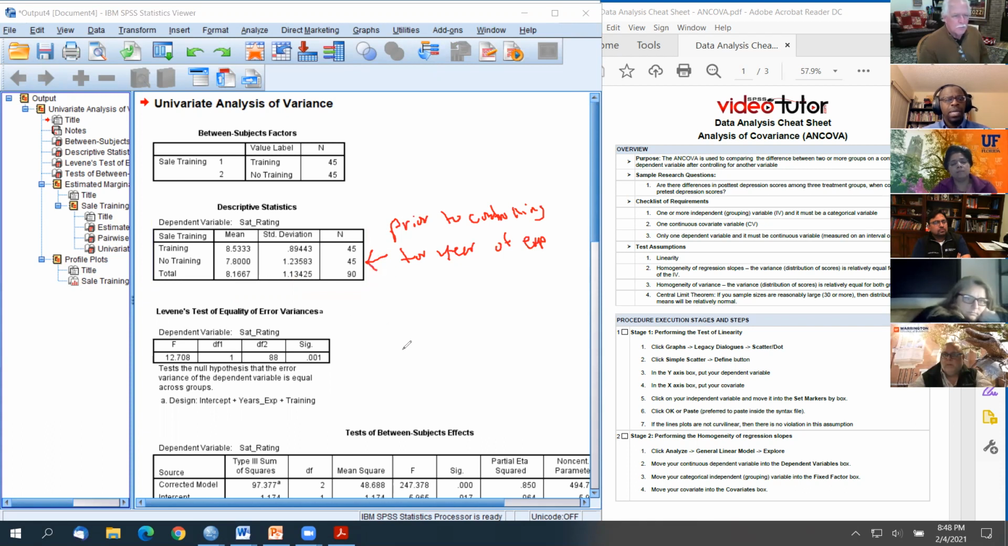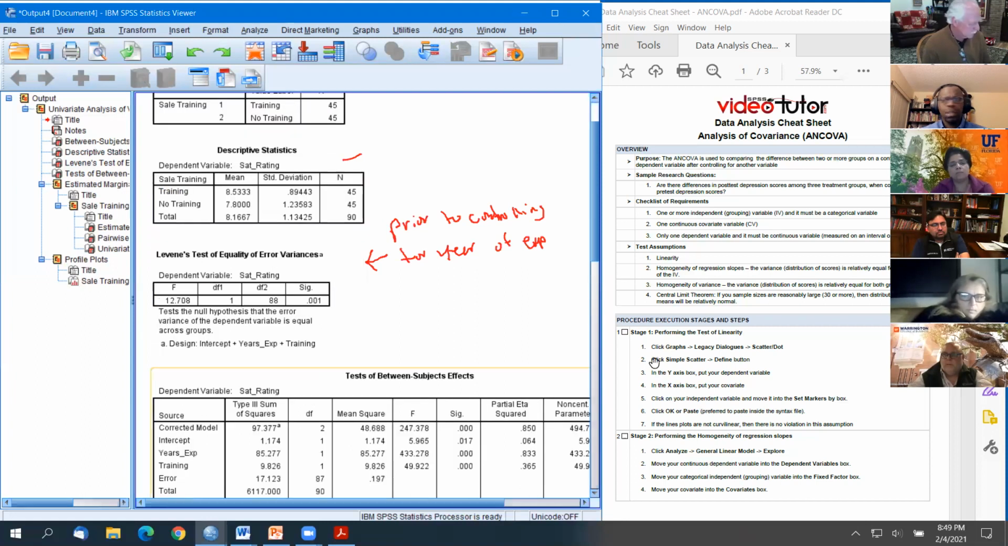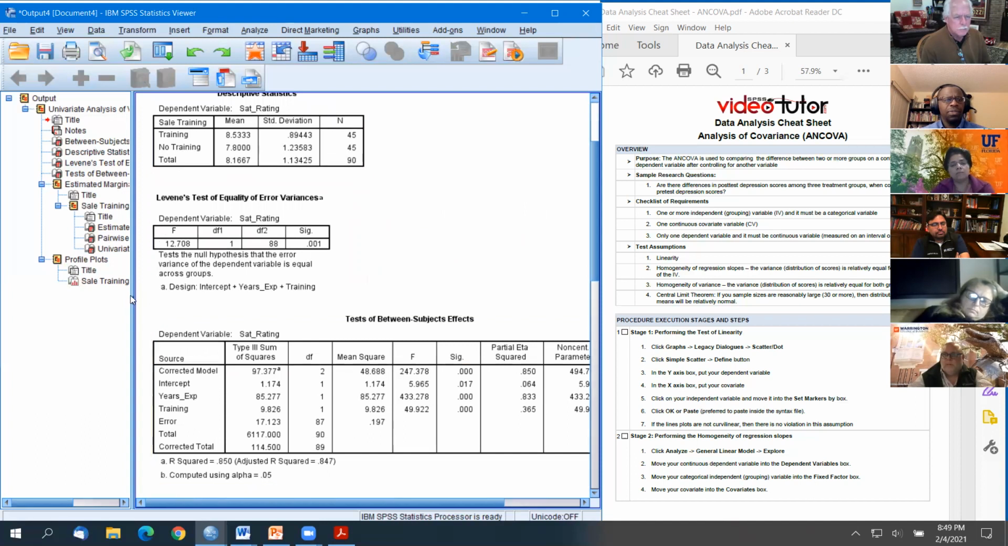All right. And we have Levene's equality of error variances. We're not worried about that because we have large sample sizes. They're above 30, so we're fine. So we don't have to worry about this. And then we go on down to the actual test of between subjects effects.